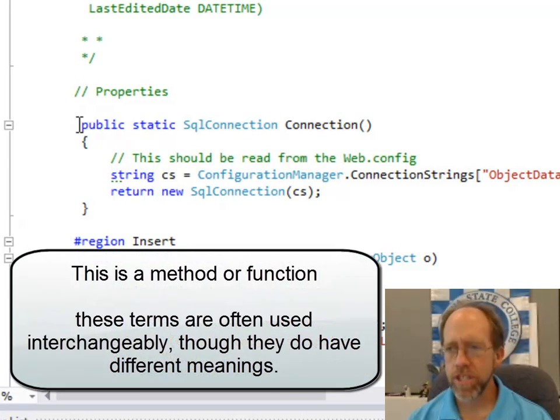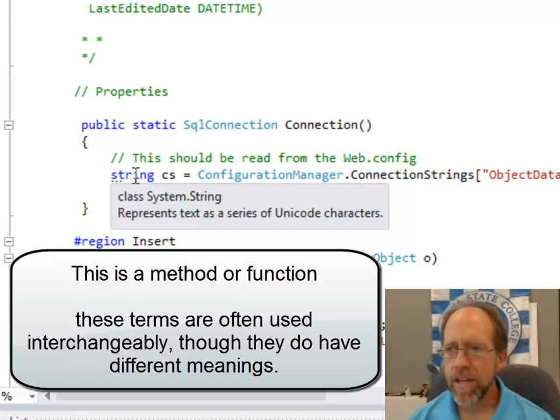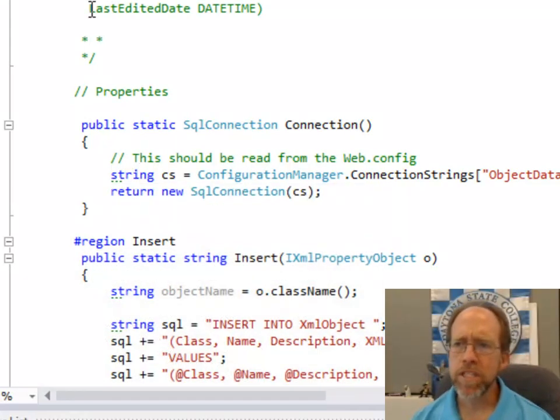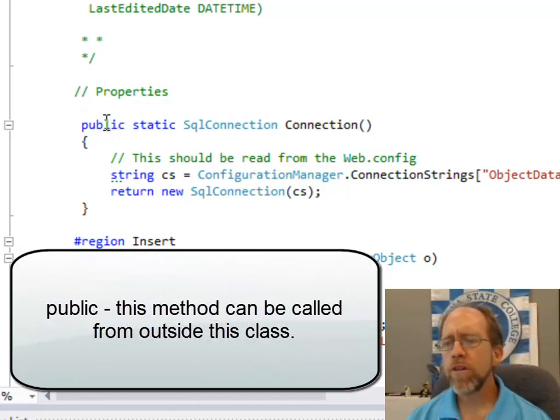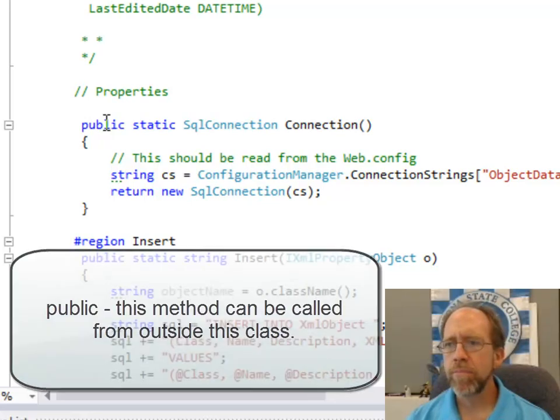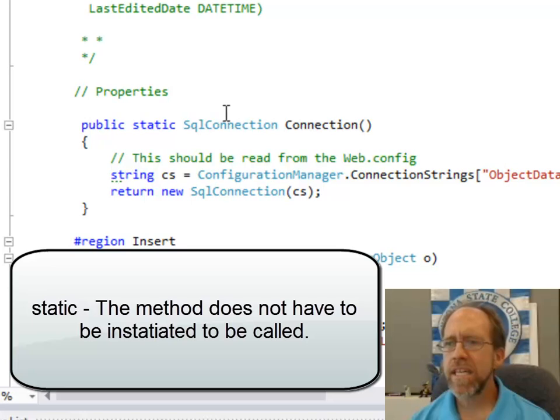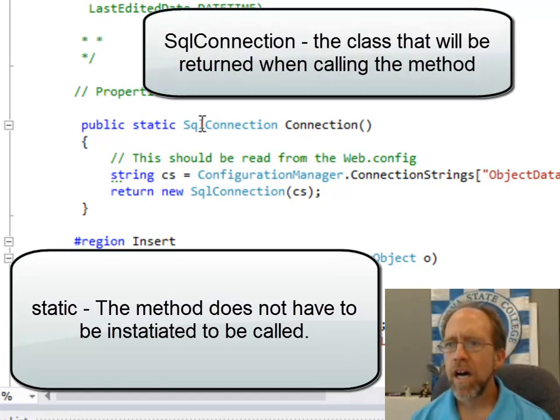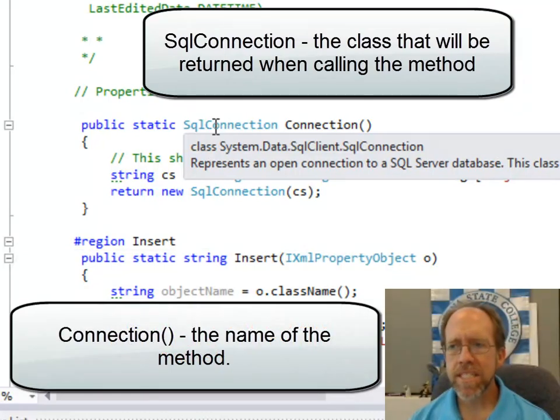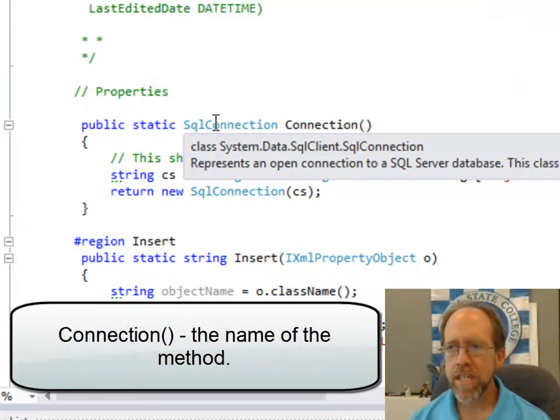What this does is it does something. Let's first look at the declaration here. I declared that this is public, meaning that other classes or other objects have the ability to call this method. And what this method returns is a SQL connection. It's an object of type SQL connection. SQL connection is a class type.